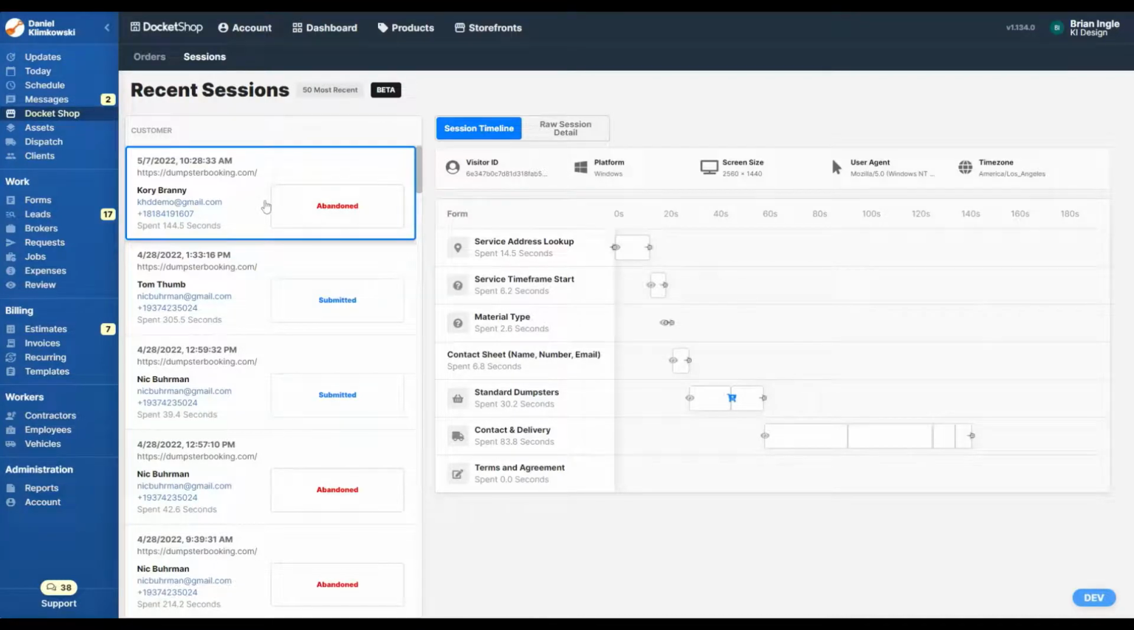So when I click on this session, I can see exactly how the individual spent their time in my storefront. So I can see they spent about 30 seconds in the dumpsters product page. They added their cart here at around the 48-second mark. And then they spent the rest of their time in contact and delivery filling out their form. So this can help aid in understanding where people are either spending too little time or too much time. It might help you optimize your cart, either make it simpler or ask more questions.